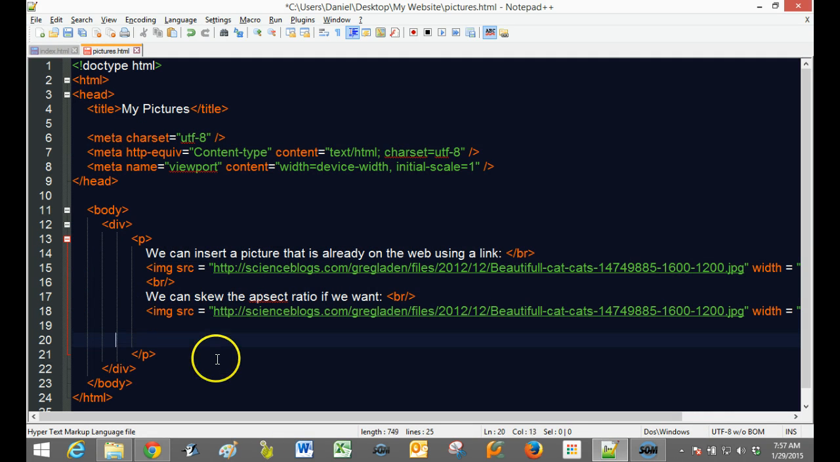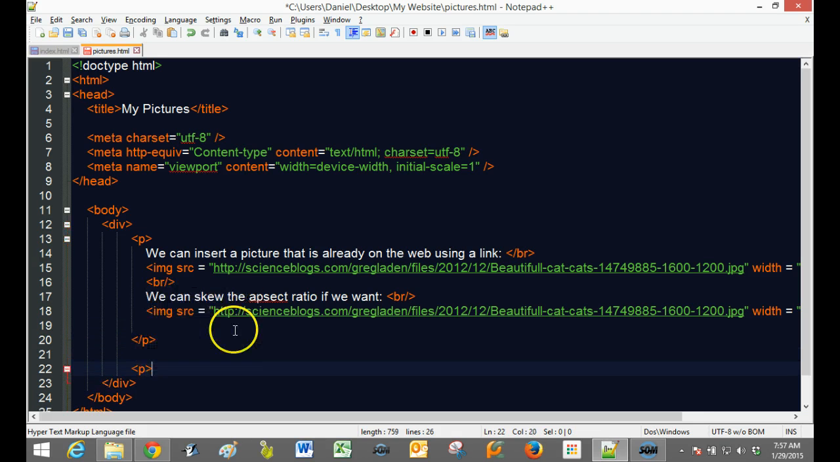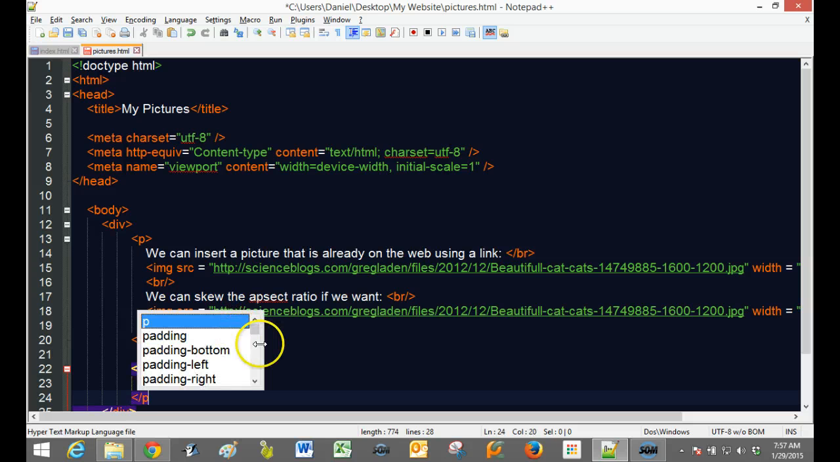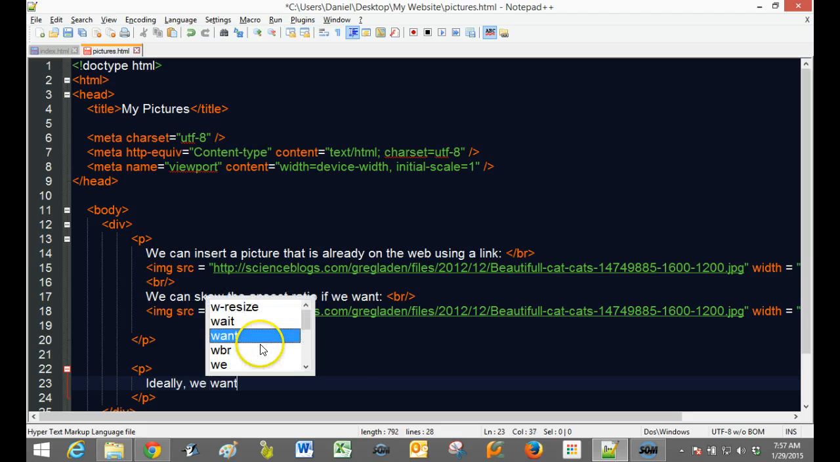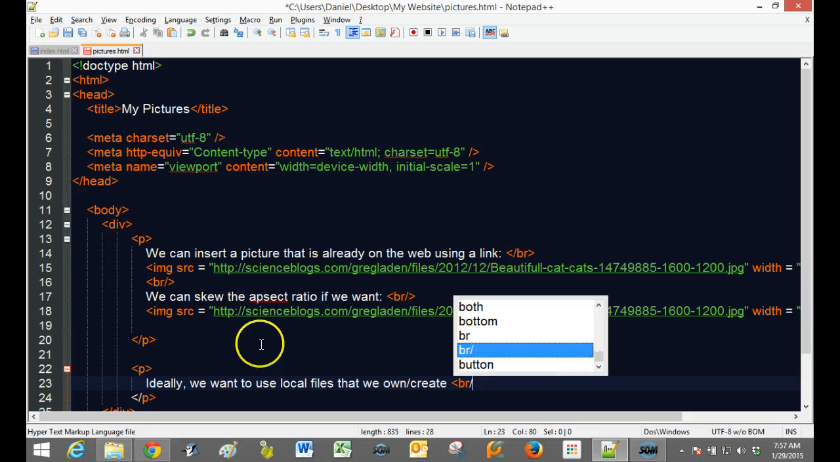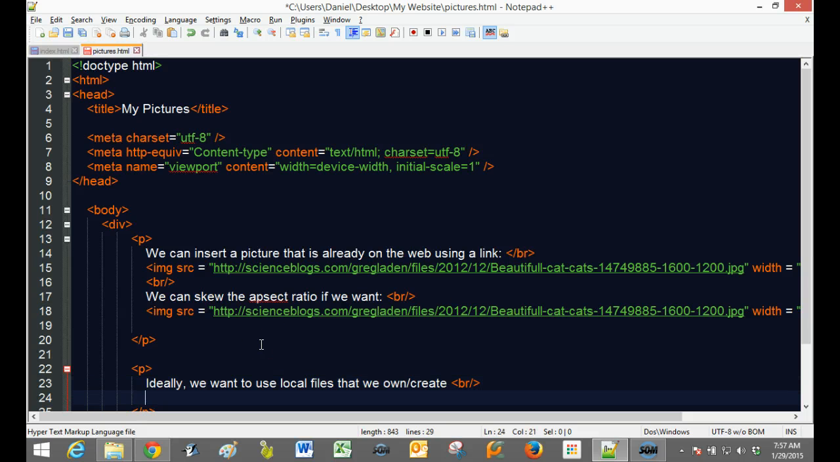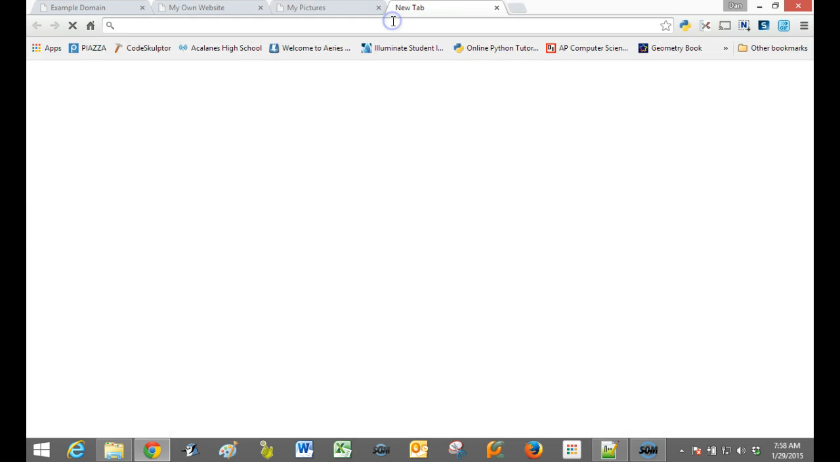So I'm going to get out of this paragraph. I'm going to make a new paragraph. And so P, and then close that tag. Alright, and I'll say ideally we want to use local files that we own. Okay, and let's put in a break. So to do that, we need to have a local file. So just for our demonstration here, we're going to get an image from the web. Again, we don't own this image, but let's search for a dog.